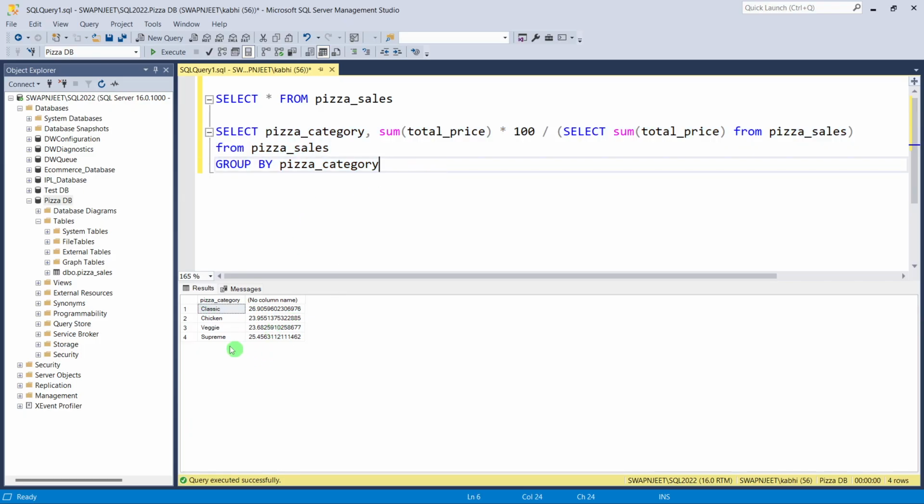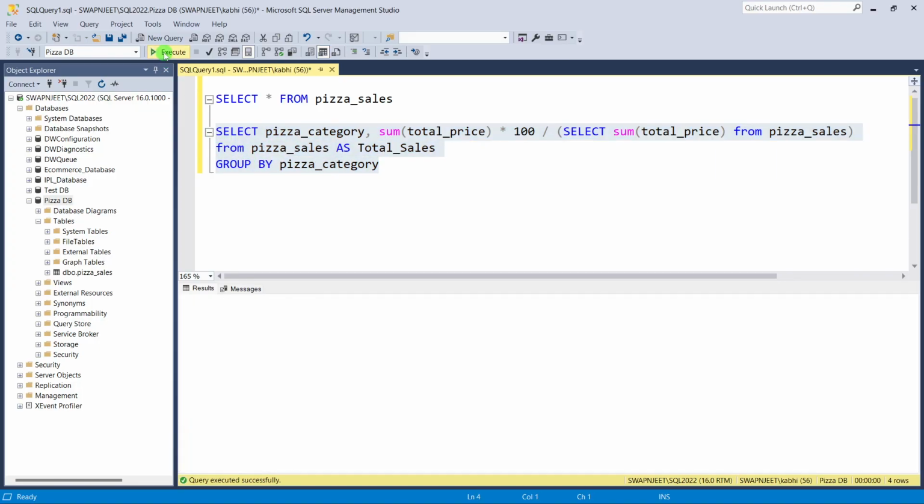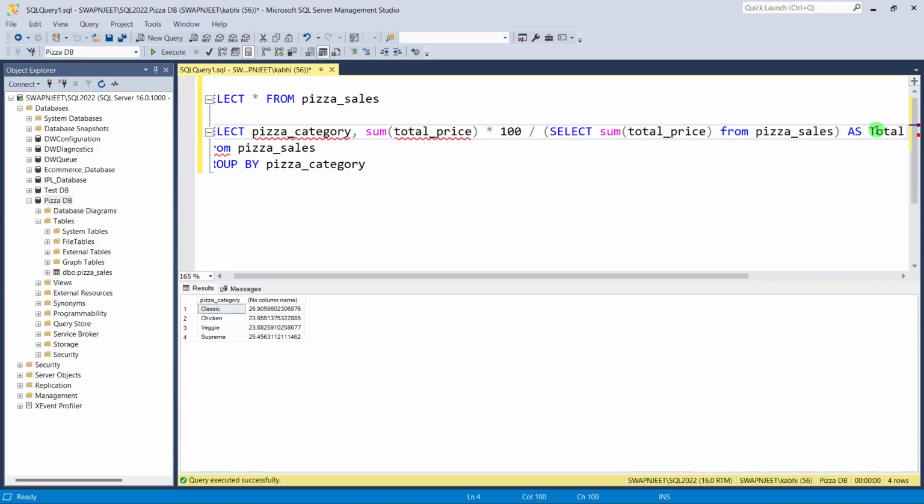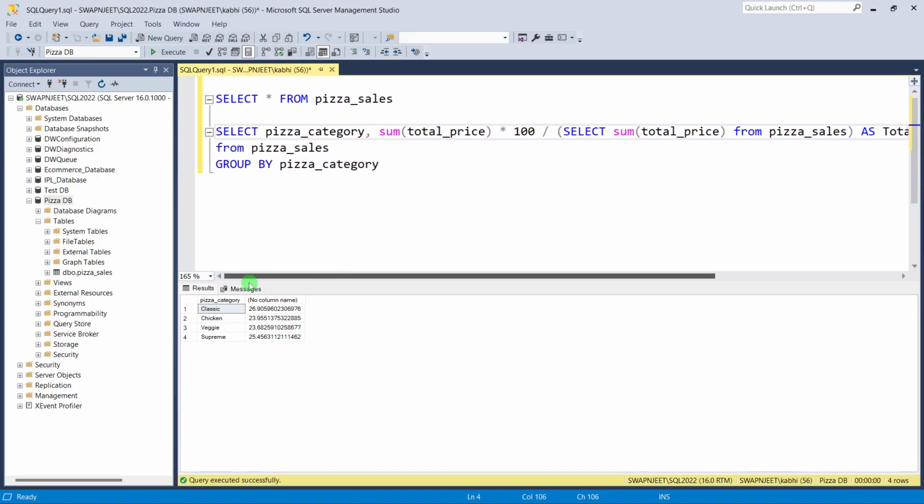All right, and you can see the name is not given to this particular ratio. So I will give a name to this ratio. You can name it total sales or total revenue; I will name it total sales, it is one and the same. Let me run this. Okay, it's not here, you have to name it first here as total_sales. Then select this entire thing, and you can see pizza category.